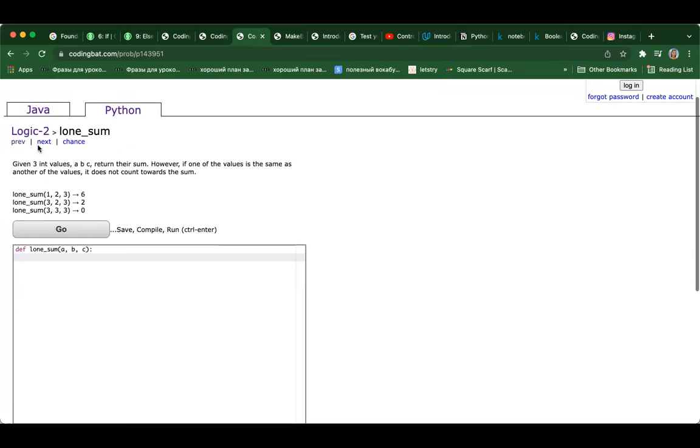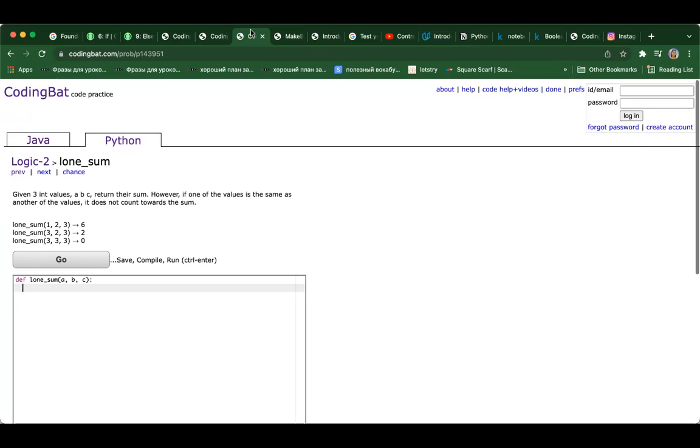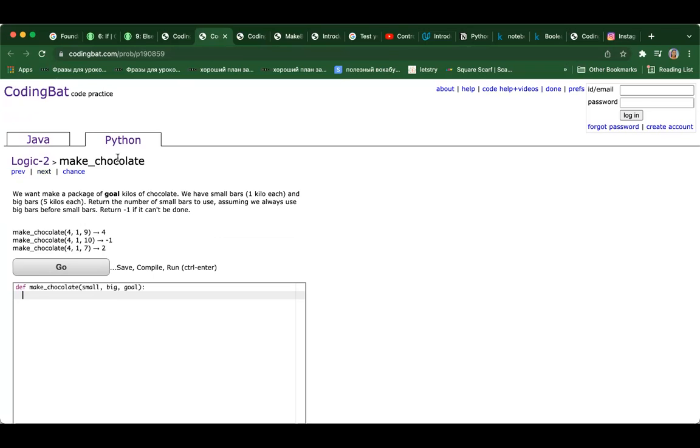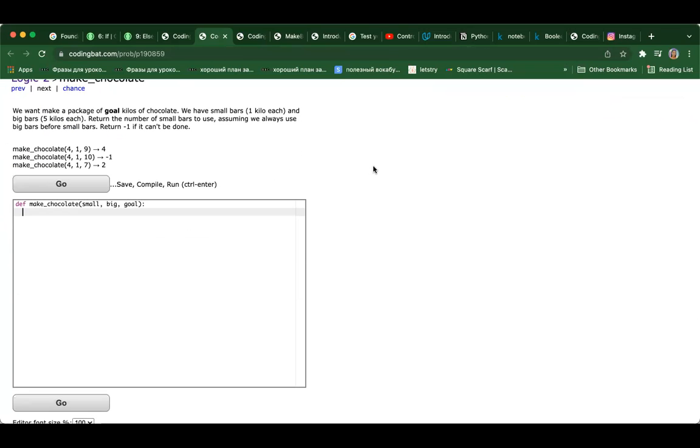So the second one is about chocolate, actually. We want to have a package of some chocolate, and we have small bars and big bars. So we need to return the number of small bars to use if we have big bars before small bars, and return -1. So it means like false if it can't be done. So it's the same structure.